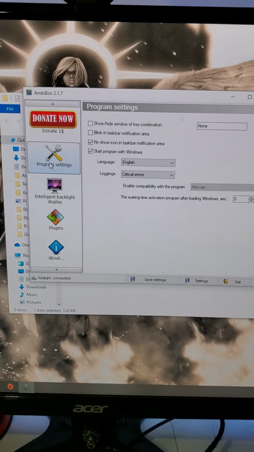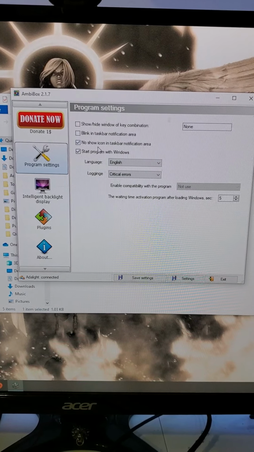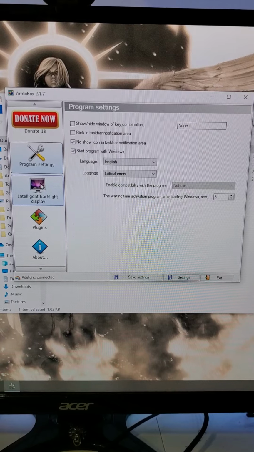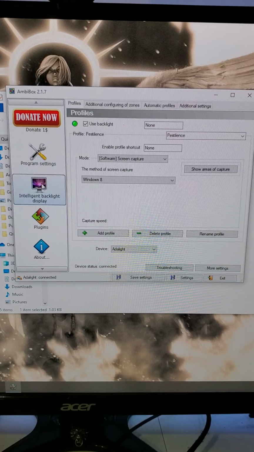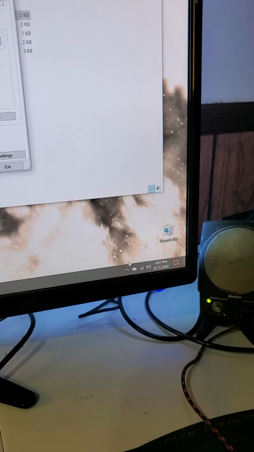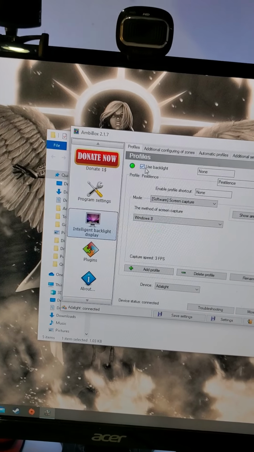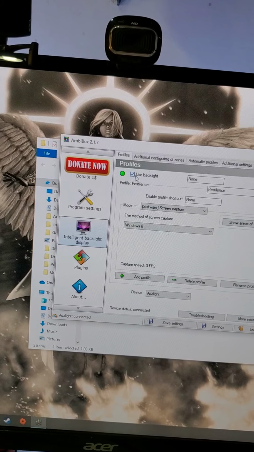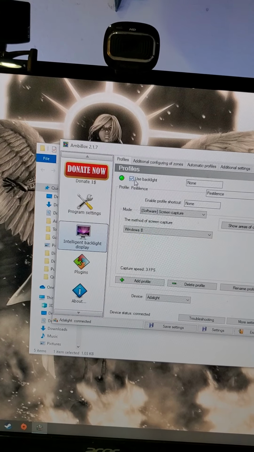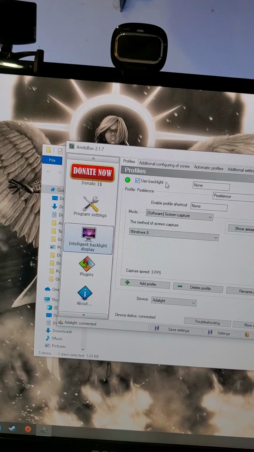Okay, I did that so it'll start. I don't want it showing in the background, like on the taskbar. I don't want an icon there. Throwing on a backlight is optional. That's basically if you want something just on, even if it's not reading.